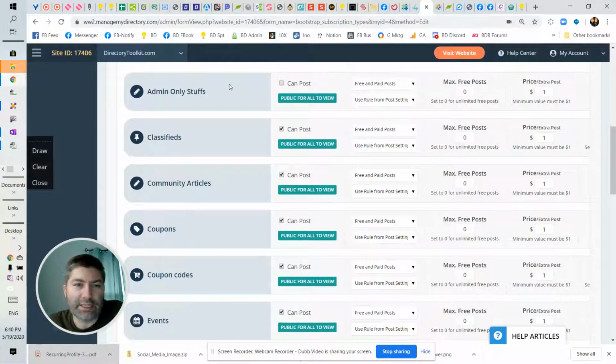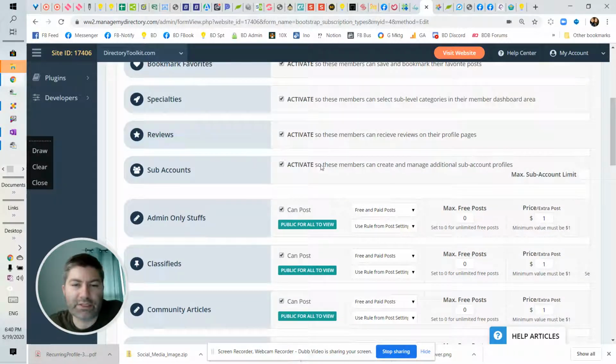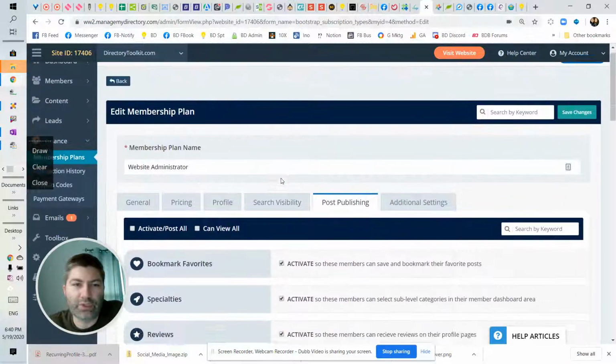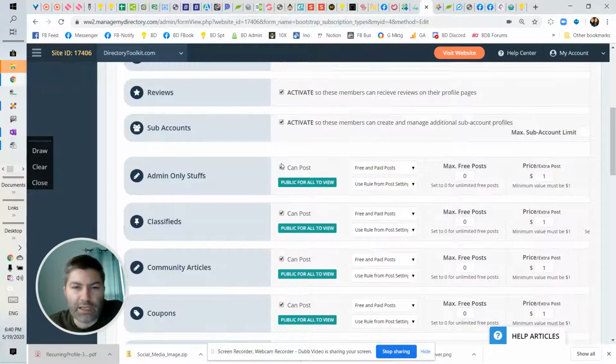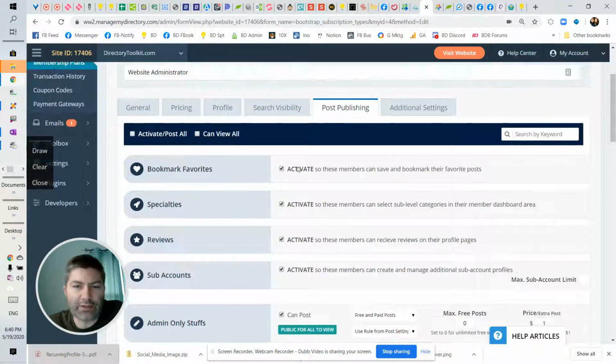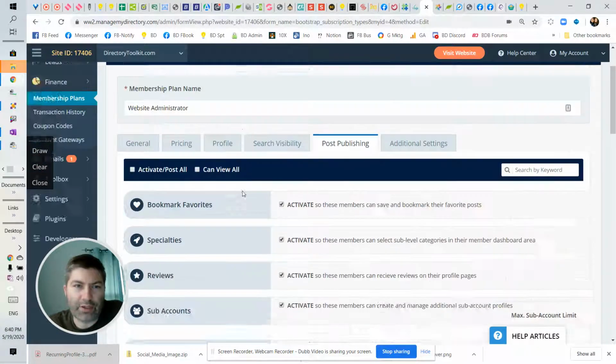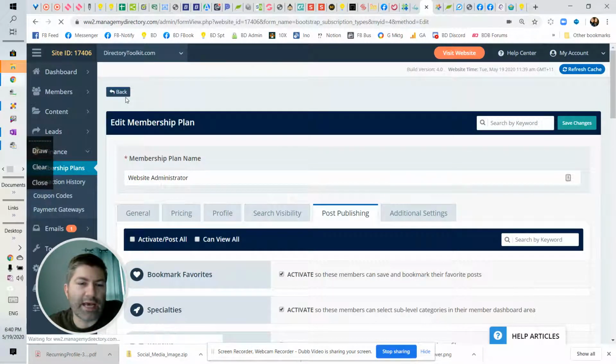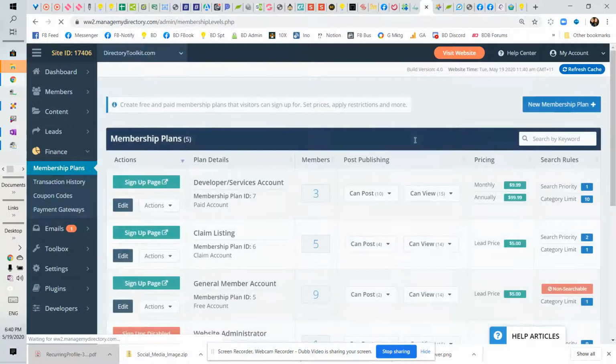I guess I pluralized it. Admin only stuffs. You want to click there, can post for your admin. Now everybody else, all those other membership levels, i.e., your users and members, will not have that checked, so they will not be able to post, and they will not be able to view. And so it says public for all to view right now. So you're going to save that as can post, and now you can post to that, so you can add all your content. Obviously, you want to save that.